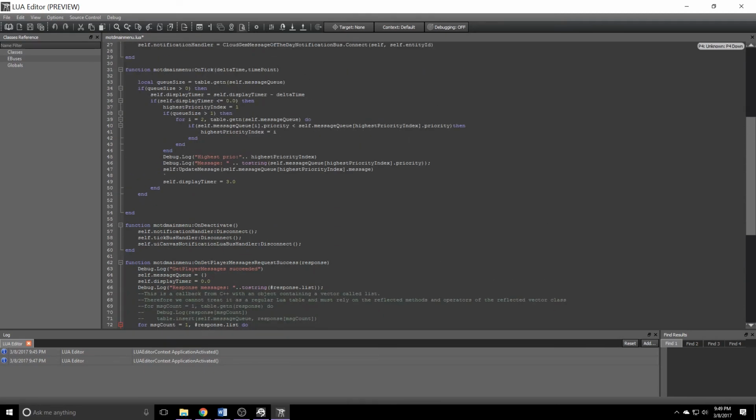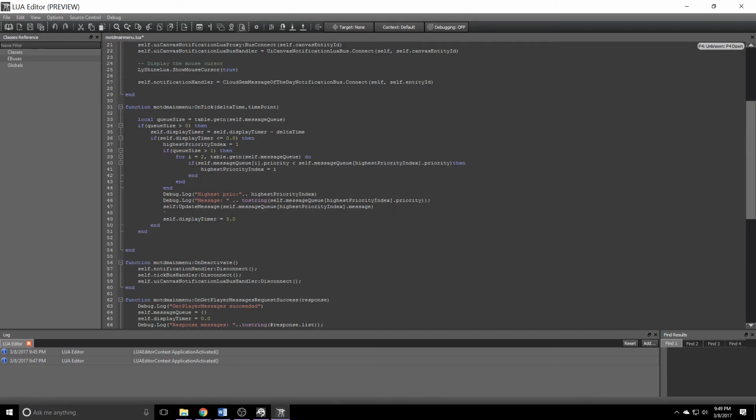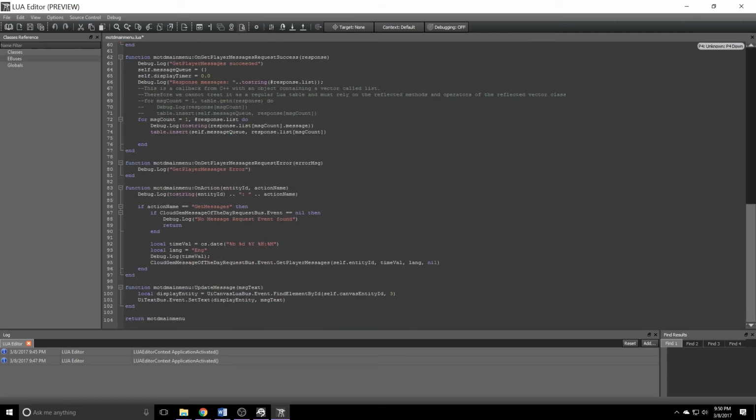If we then jump up to line 31, we'll see the tick handler. There, what it's doing is on a tick, checking to see if our table is greater than 0. If it is, it's grabbing the messages off of that table, logging to console the priority of the message itself, and then making a call to update message. That is down at the bottom on line 99. And what that's doing is setting the text on the canvas so that it displays the message that we received.